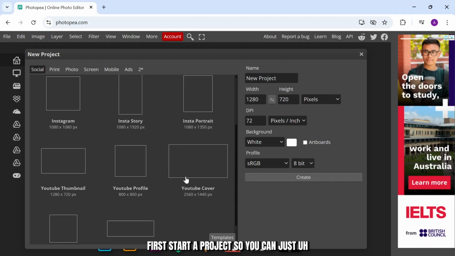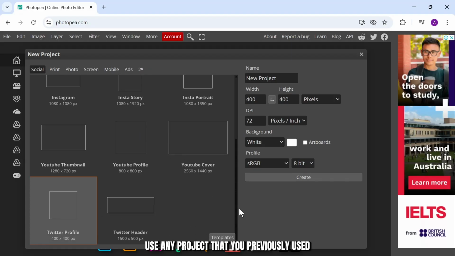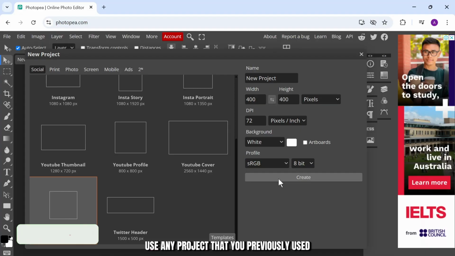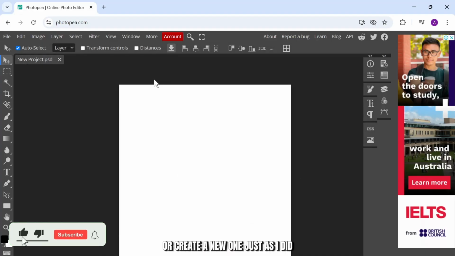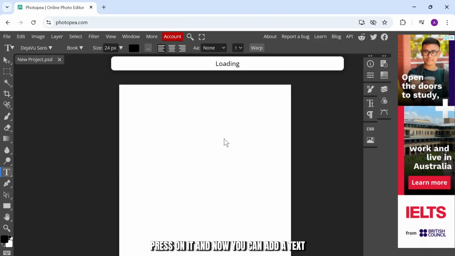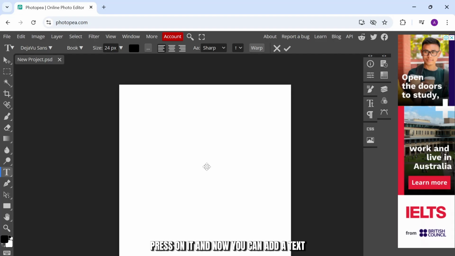First, start a project. You can just use any project that you previously used or create a new one just as I did. Now, you'll need to add a text. On the left sidebar, you'll find the T option for text. Press on it, and now you can add a text. So simply type in whatever you want.